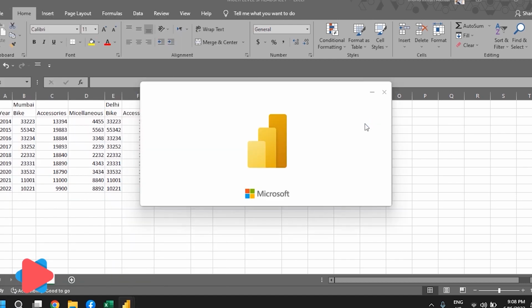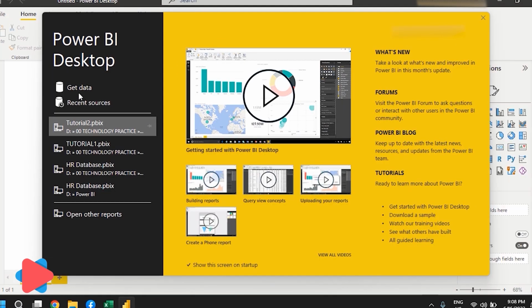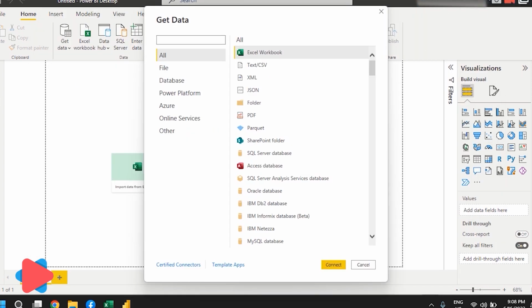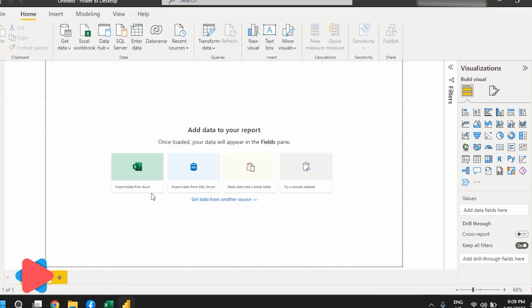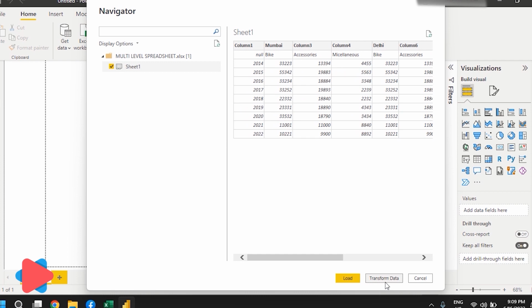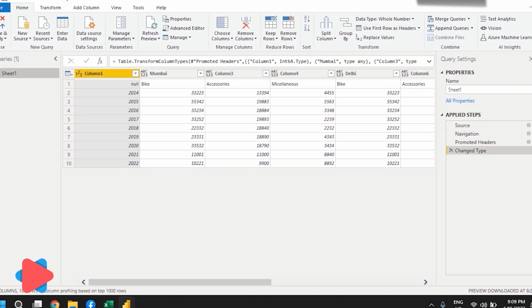So let's start the Power BI desktop. Here we will click Get Data. Now select the multiple label spreadsheet. Now here select Sheet 1 and click on Transform Data. Now you can see the data has been loaded and Power BI has taken the first column as a header, which has city names.